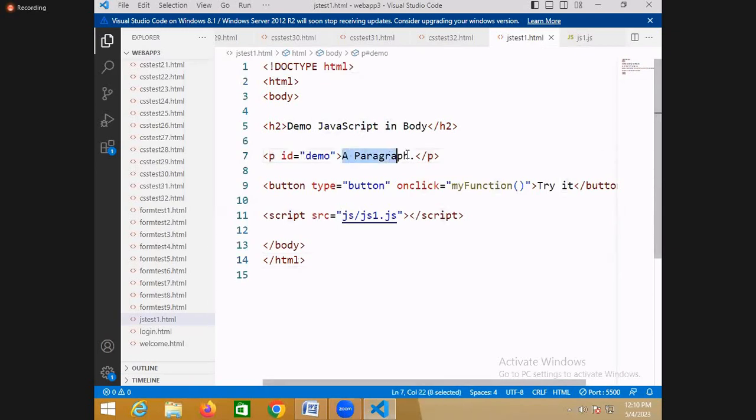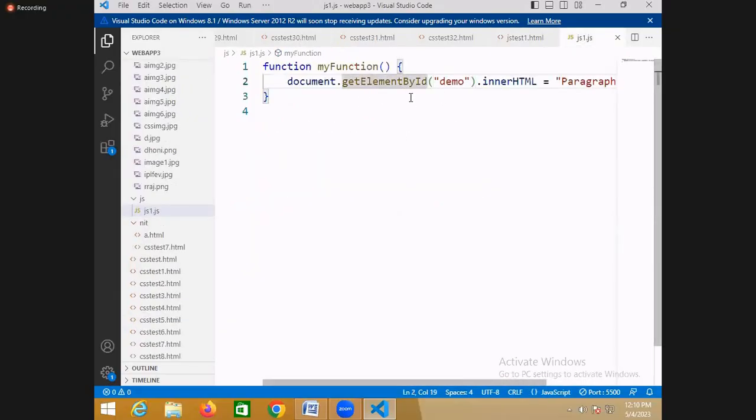This paragraph content is a paragraph, but this content I want to change. I want to display output within the paragraph. Suppose this paragraph is empty, okay? I remove this content. Now this paragraph is empty. What you are doing is searching for the paragraph. What is the ID of the paragraph? Demo. And inside this, how can you add the content? Dot innerHTML, and this is the content. Just to see here.